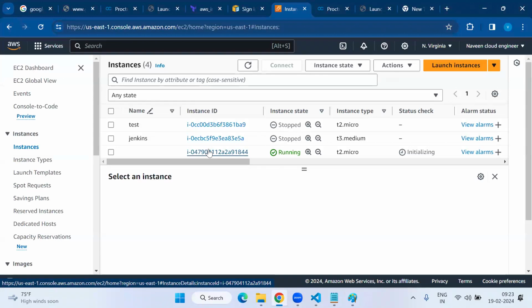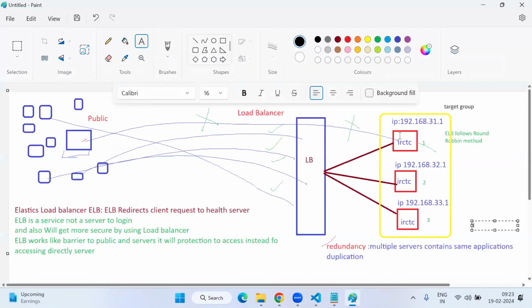Maybe different applications are running in your account, not only IRCTC. So we need to tell the load balancer, you can take control of only 2, not 3, or only 1, not 3. So how do I do that? I can create one target group. I will add those instances into the target group. You simply monitor your target group only.